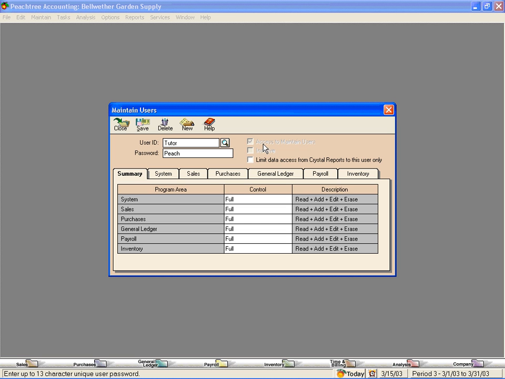Note this area, access to maintain users. The first user we set up automatically defaults to access to maintain users. Notice this is shaded and it's already checked. So think of this first user as your administrator.